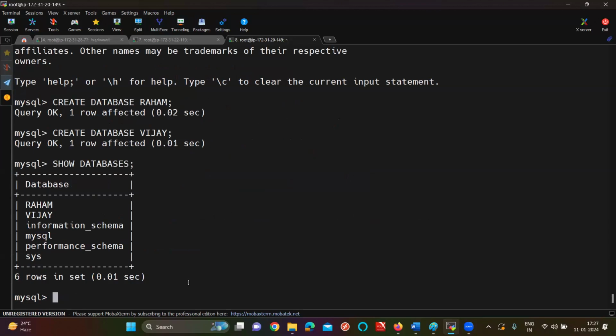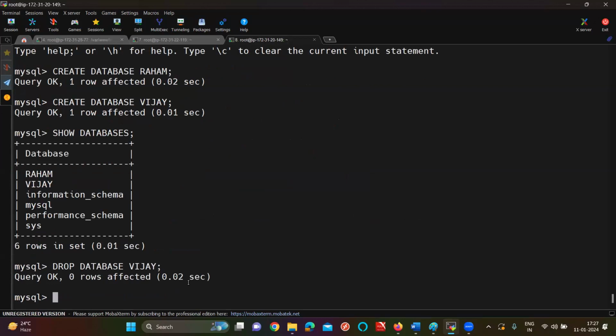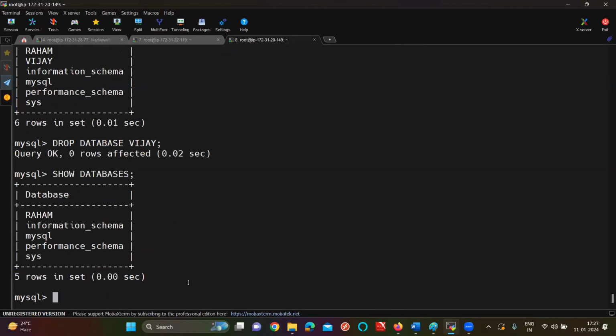If I want to delete a database, instead of create, just put drop. Basically, we can't give delete, because delete is not applied for databases. For a database, you mention drop. So go here and instead of create, just put drop. Done now? Go here and run show databases. Are you seeing a database called Vijay? No. This is the way.